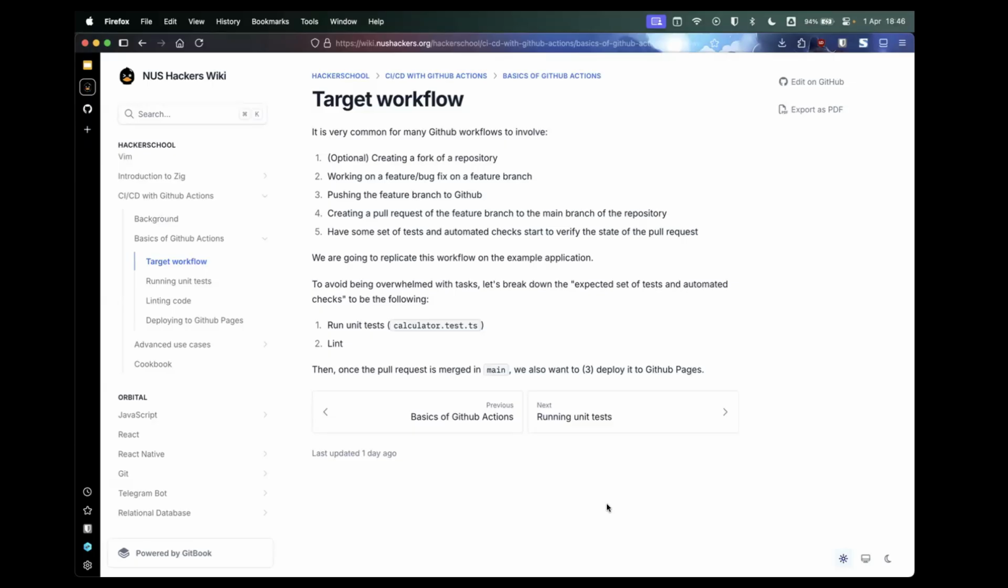The first one is to run our unit test. In the example application I gave you guys, there is a unit test file that effectively behaves like a regular unit test, and it fails when certain conditions are not met. The next thing we want to do is to perform linting. So you want to make sure there are no coding convention violations or formatting issues. That's what we want to perform after.